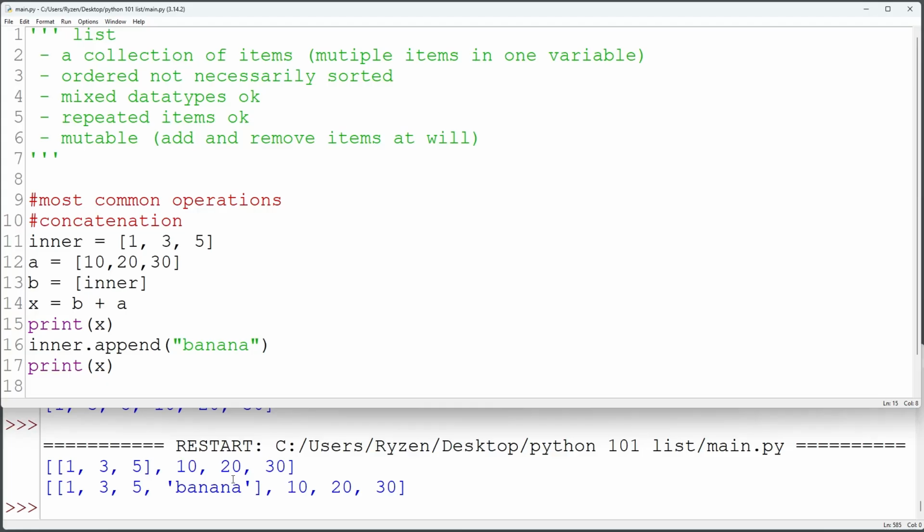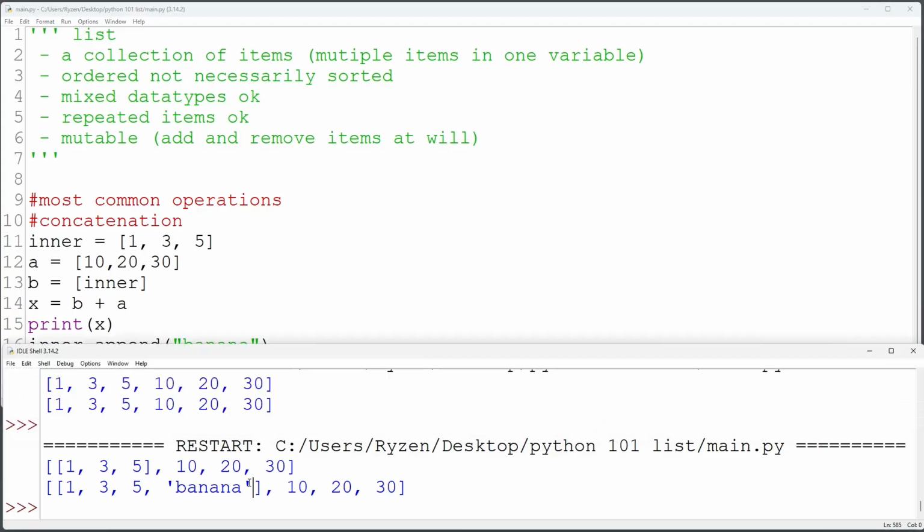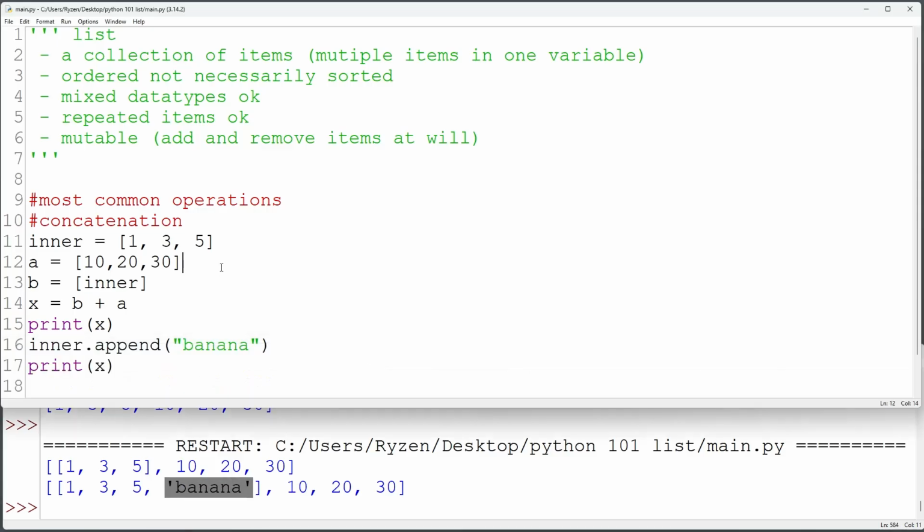So in this second case, the X list got changed. The word banana was included in the X list, even though I did not change the X list. I just changed the inner list. When you create a concatenation this way, you're going to create what's called a shallow copy. So this is referring to your original inner list. If you change the inner list, then your X list will change as well. So this creates a lot of confusion.